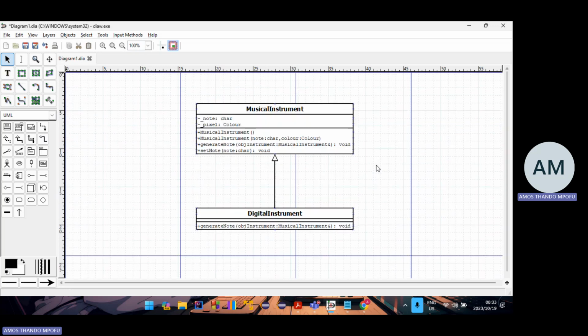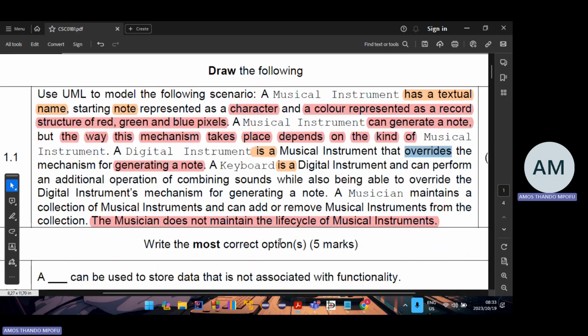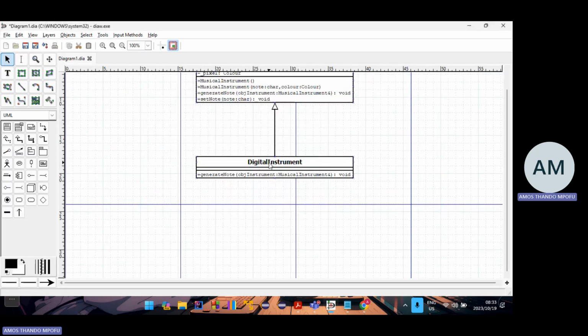So we have this class, right? Now we're done. We're done digital instrument. They didn't talk about, you should also have this. They didn't say any of those things. Just keep that in mind. We have keyboard, which is a digital instrument. So it's a type. So we have another inheritance. We're inheriting from digital instrument now.